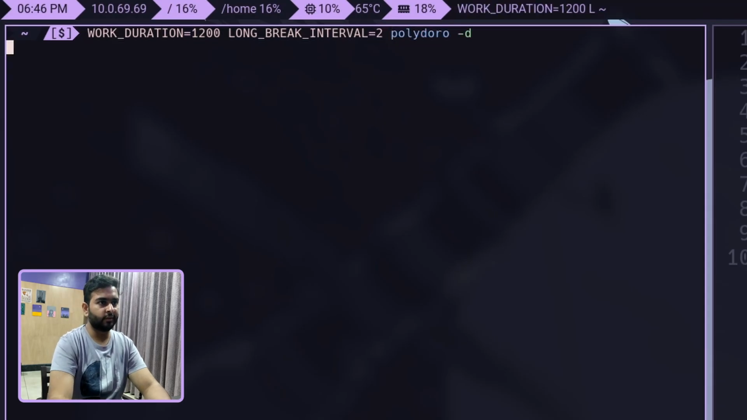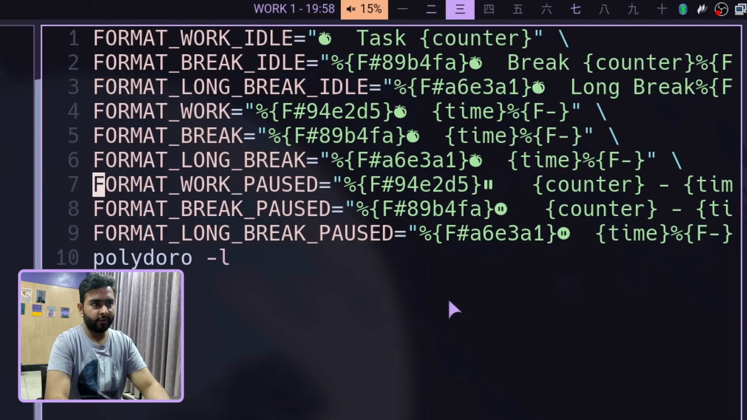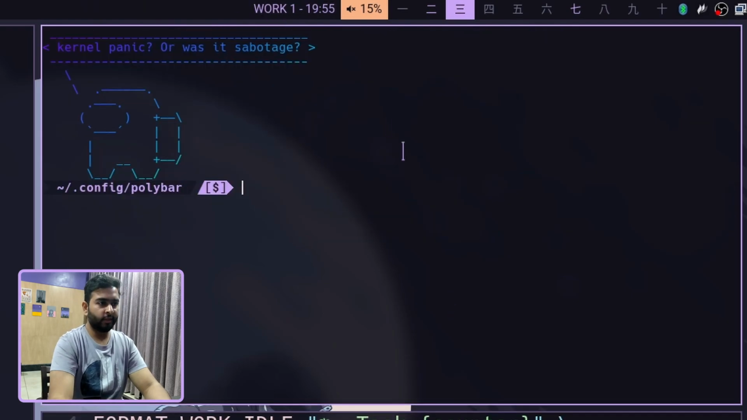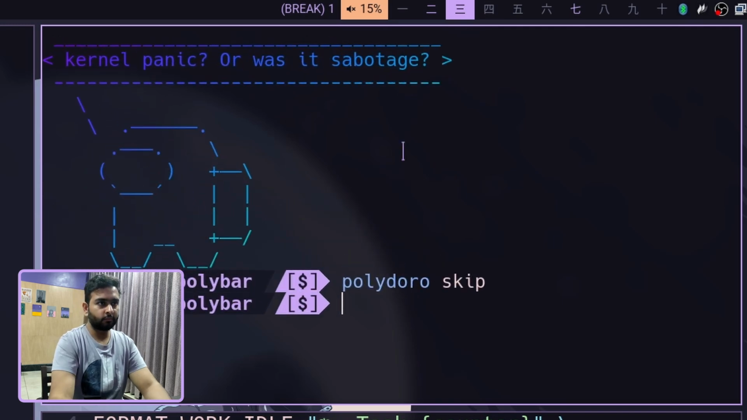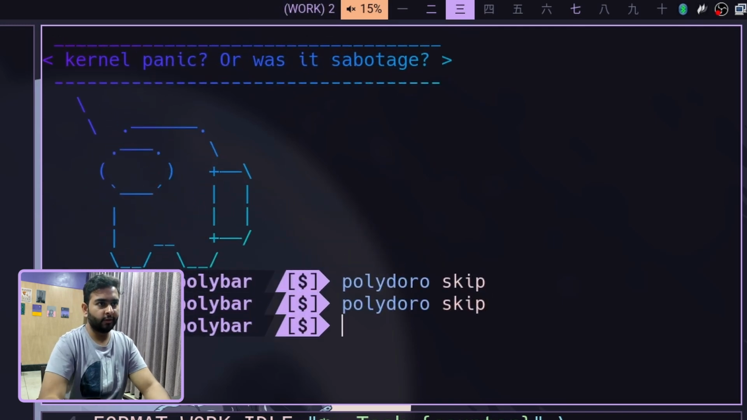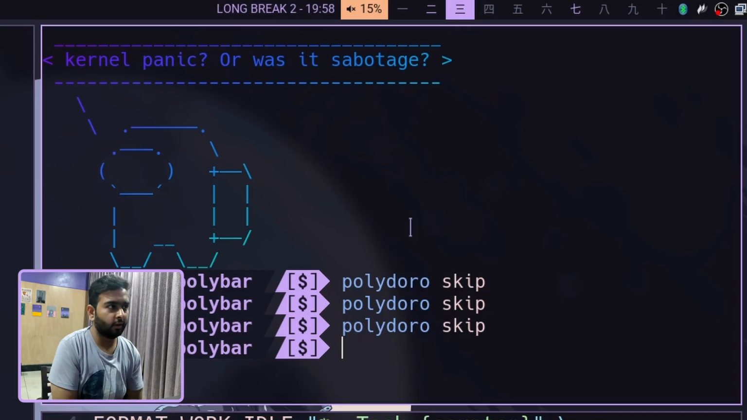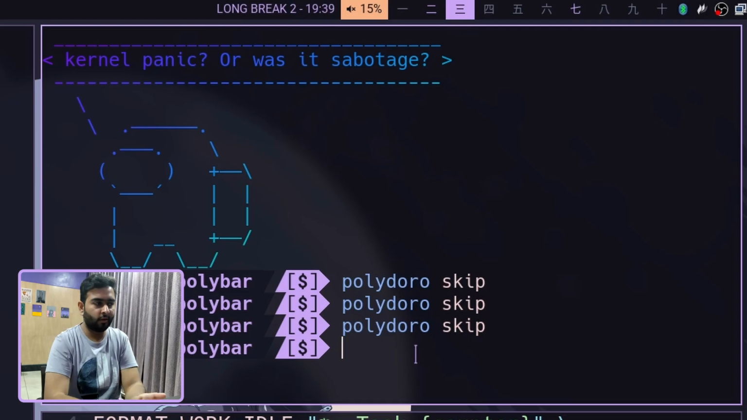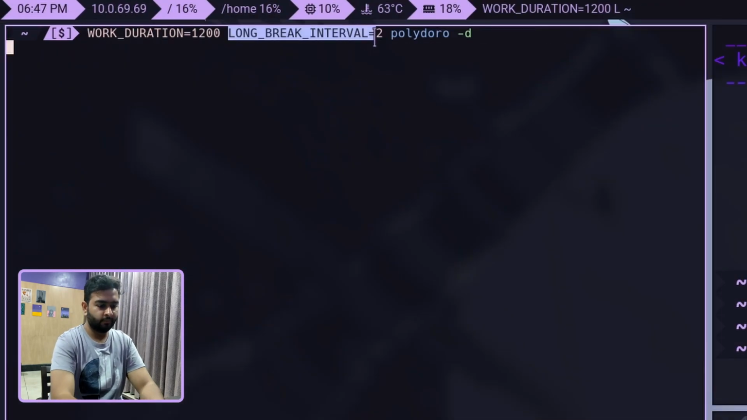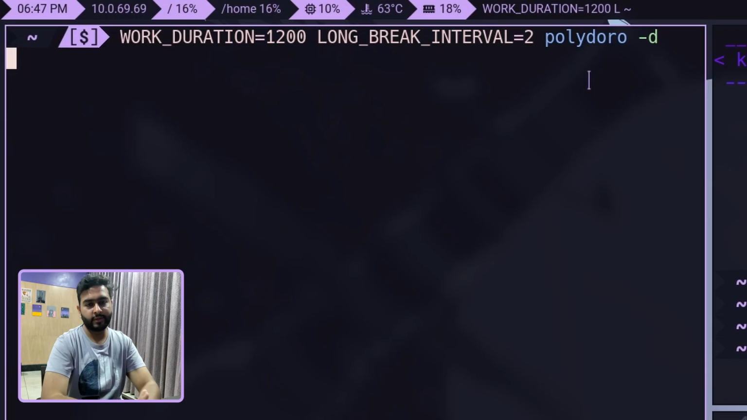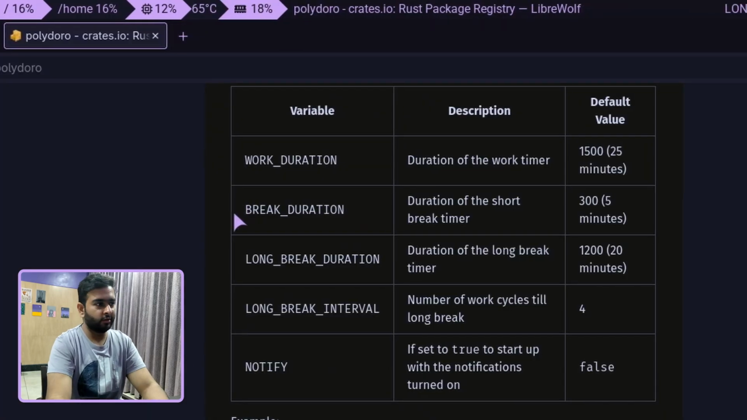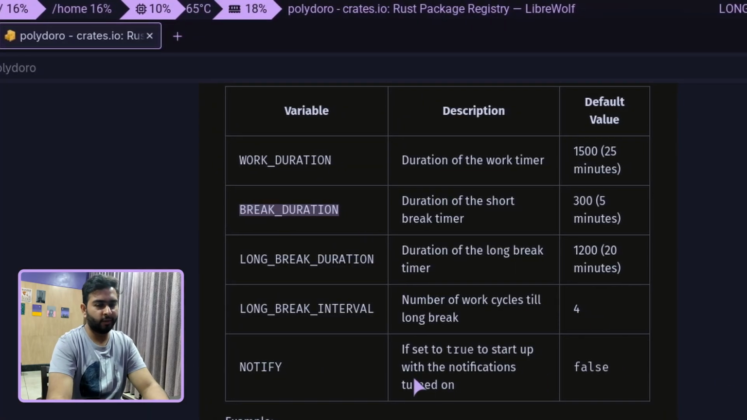So let's see what this does. So right now it's working. Again, it's at 20 minutes. I did a Polydoro skip. Let's start this again, then do a Polydoro skip. Then this is the second work cycle, so long break interval is at 2. So if I skip now, it goes to a long break. By default it's 4, so every 4th break is a long break. But now with this long break interval, every second break becomes a long break. So these are all the options you have. You have break duration. You can pretty much change everything.